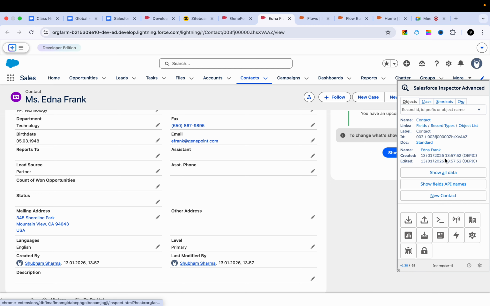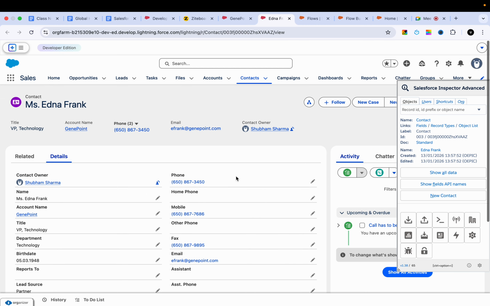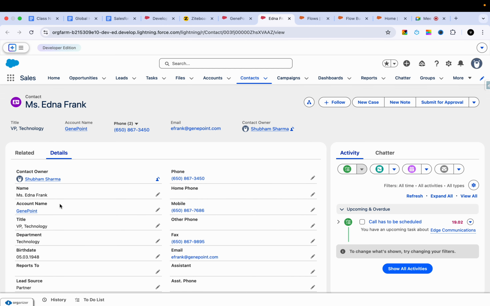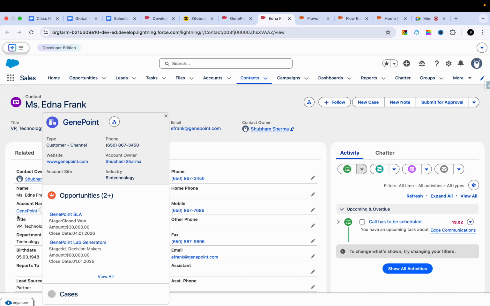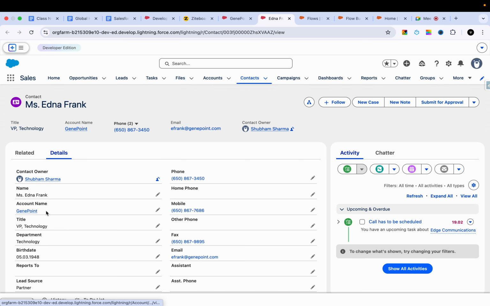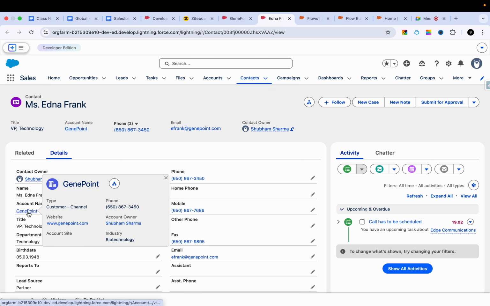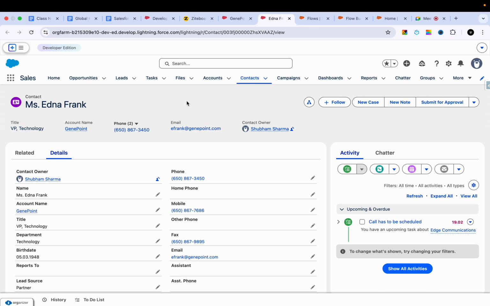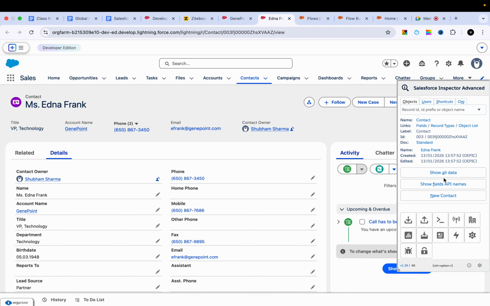So here you will see the account name. It's a lookup field, used to relate the two objects. What is this field showing? It means this particular contact is associated with this particular account, right? So we need some ID to fetch all the contacts. Here the ID is the account ID.